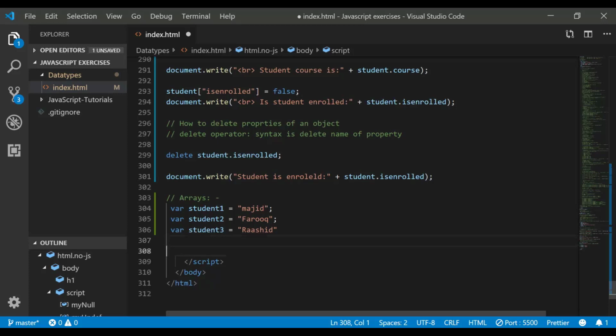So what we can do is make use of arrays. Arrays allow us to store a collection of variables under a single name. So in JavaScript, we can make use of arrays to simplify the process of defining these multiple variables under a single common name. So how to declare arrays inside JavaScript?